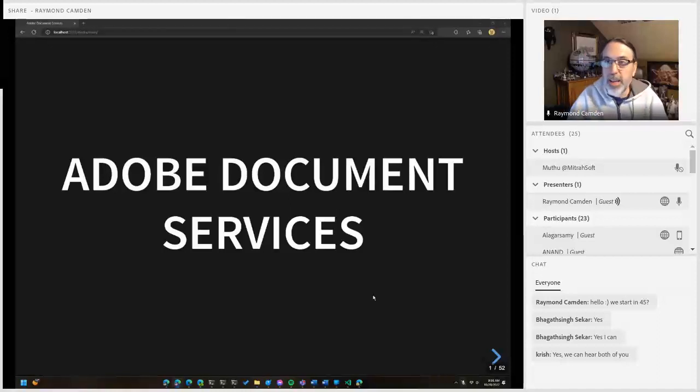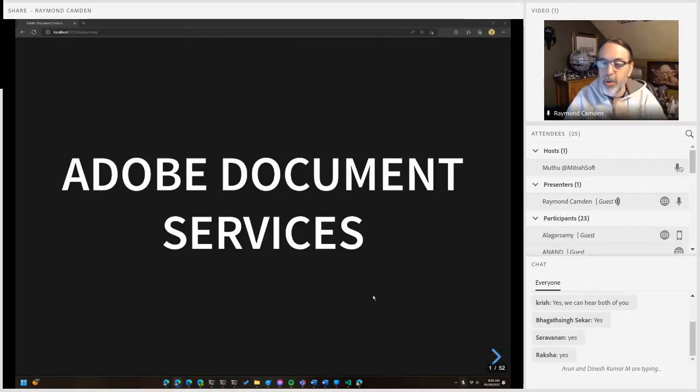If you are seeing my web browser, it should say Adobe Document Services in nice big text.